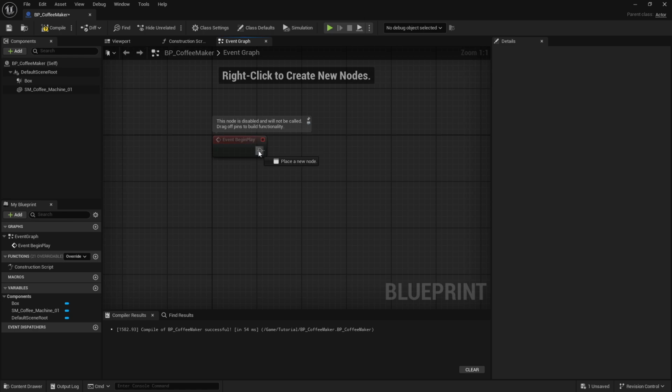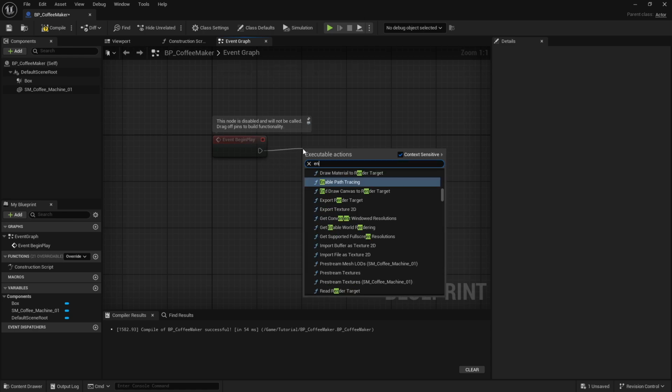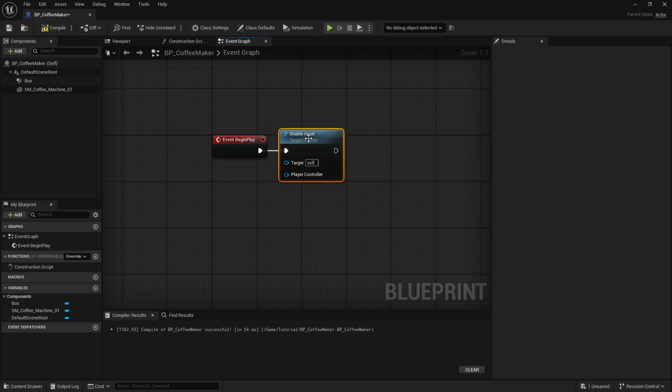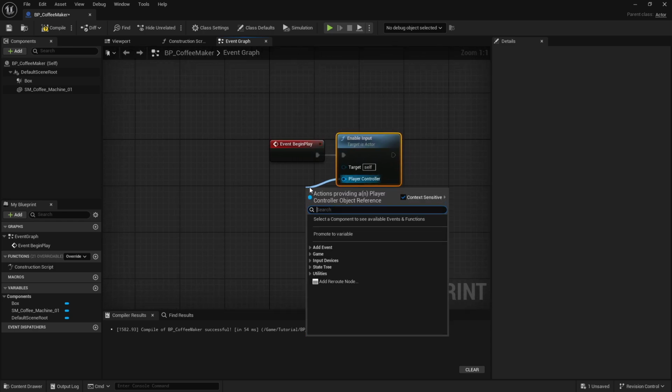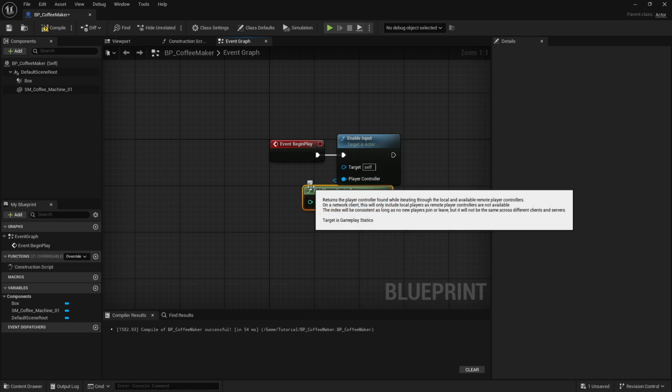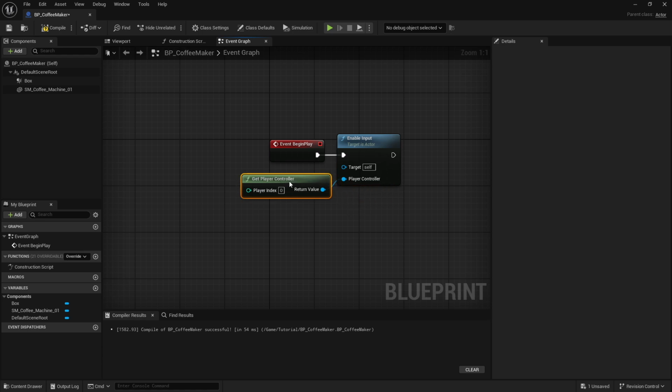What we're going to do is pull off our event begin play here, and we are going to enable input. Now we do need to tell it which controller we're enabling the input from. So we'll go ahead and pull off here, and we're going to do get player controller. Usually after you type get, it automatically highlights it since that's the pin you're pulling off of. All right, so now, since we have this set up, when the blueprint is spawned into the world, we now have the ability to utilize action input or keyboard input with these items.